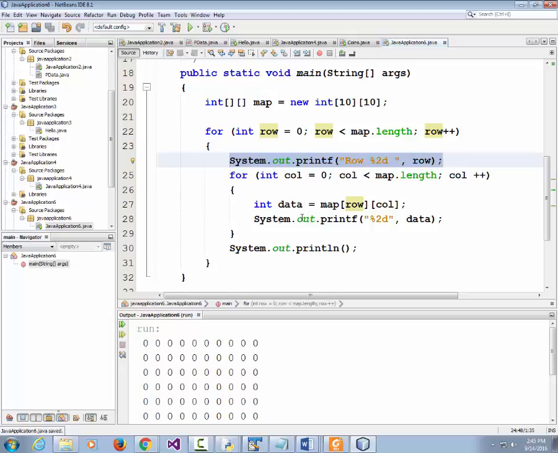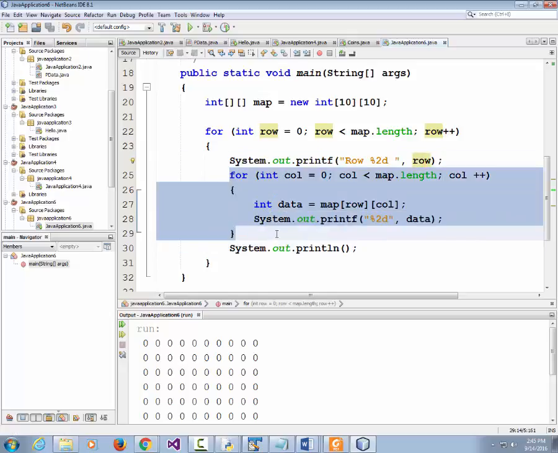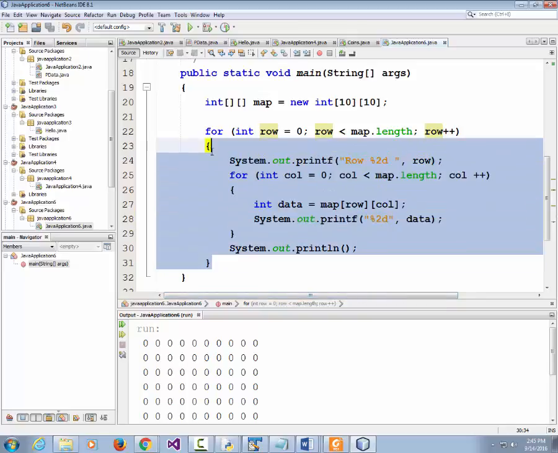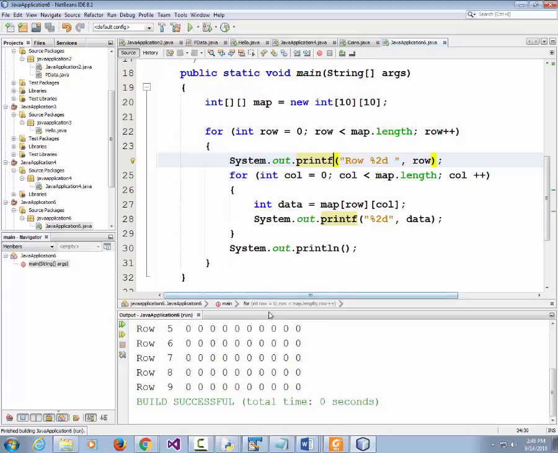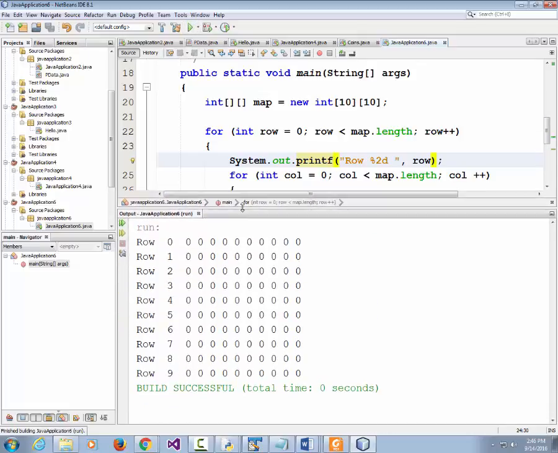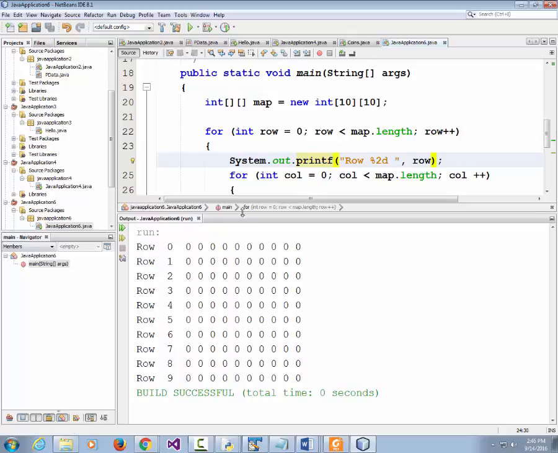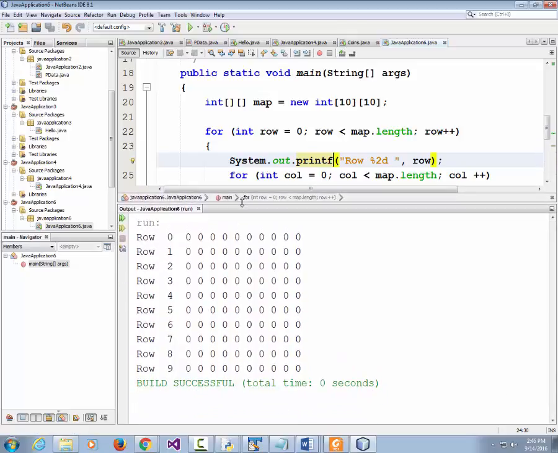That'll be the first thing that's in the row. And then the row will consist of a series of 10 numbers. And then we'll print a carriage return. And then we'll come back and we'll repeat that for row 1 and row 2 and so on. Like that. So that is how you display a two-dimensional array. Now this two-dimensional array is incredibly boring because all it is is zeros.